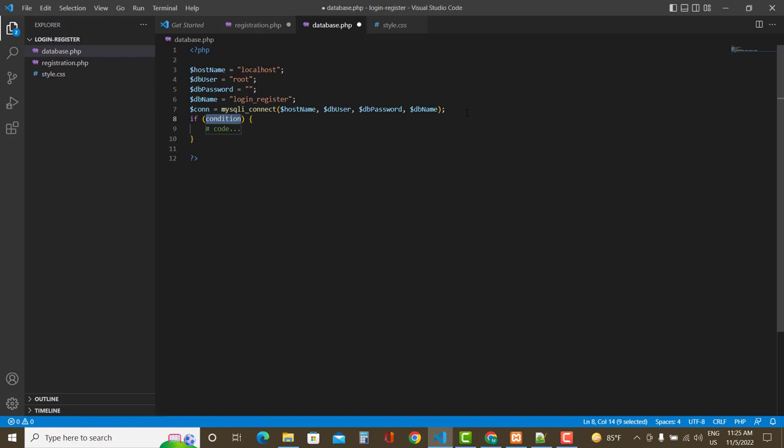So if it returns false, then we will stop the execution of the code here. We can do that using the die method. Let's do it, and we will give a message to the users that something went wrong. So if we provide any wrong information, then it will trigger an error. So it will return false.